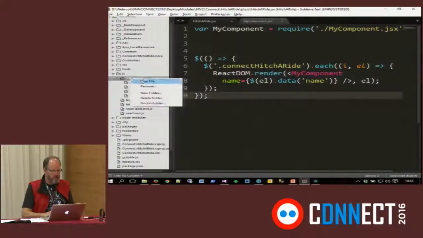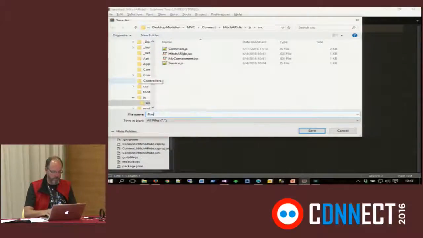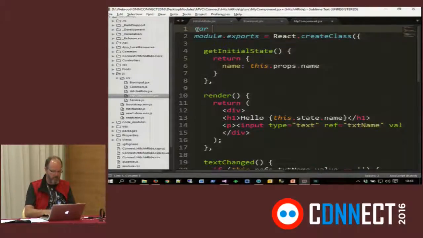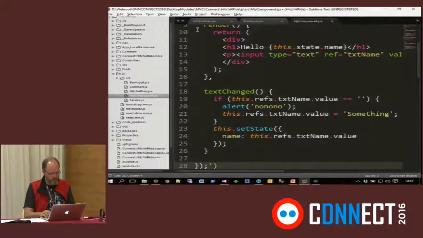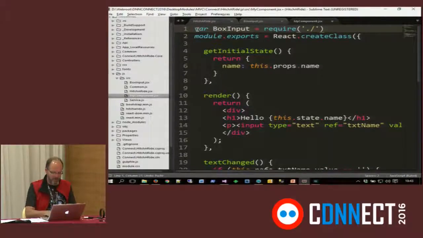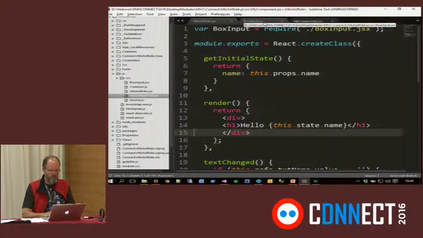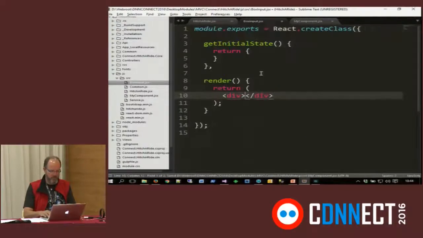All right. Now let's split it off into a subcomponent. I'm going to go for a box input, BoxInput.jsx. And my component is going to have the same var BoxInput equals require. That was not the key I wanted to press. Control Z. BoxInput.jsx. There we are. And we're going to move some stuff from here. So what shall we move from there? Let's just do that box. So the box will be this, right? BoxInput, this. I go for it.